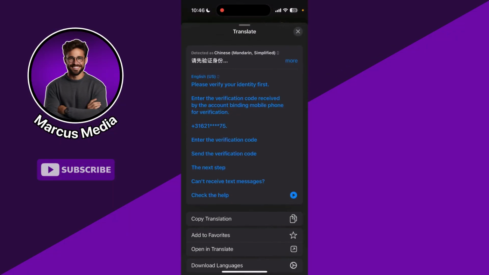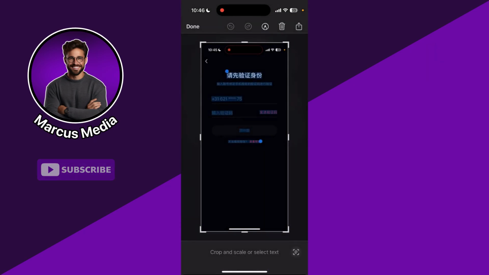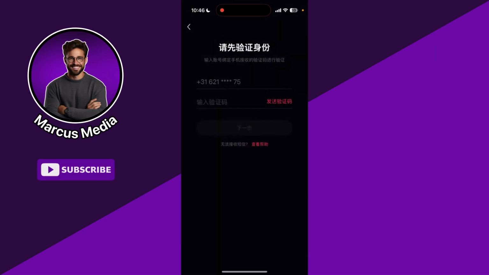And as you can see in here, it says, please verify your identity first. Enter the verification code received by the account binding mobile phone for verification. And this is basically saying that you need to enter your phone number and then with the verification code that will be sent to your phone number, then you will be able to delete and cancel your account. So that's what you are doing in this screen. So if you want to cancel your account, you need to follow these steps.